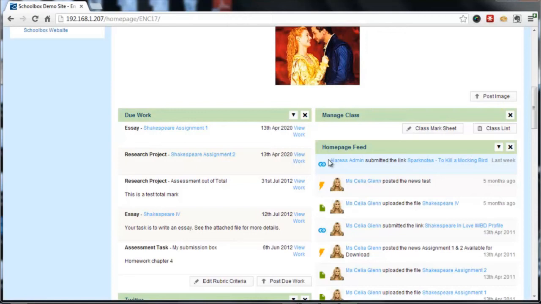Once you have enabled the due work homepage component, you'll have the ability to create and view assessments from the homepage of your class. This will also allow your students to submit their items from a link on the class homepage and view their results. Including due work on your class homepage is also a great way to ensure that items are visible to students at all times and encourages them to be visiting your class page regularly throughout the unit.